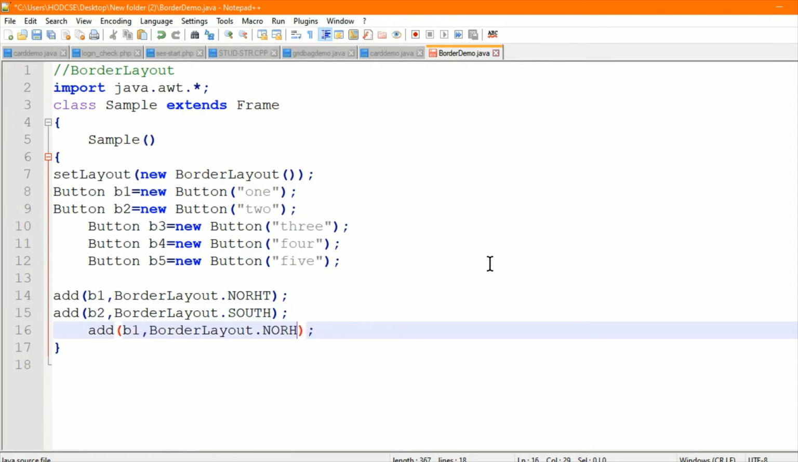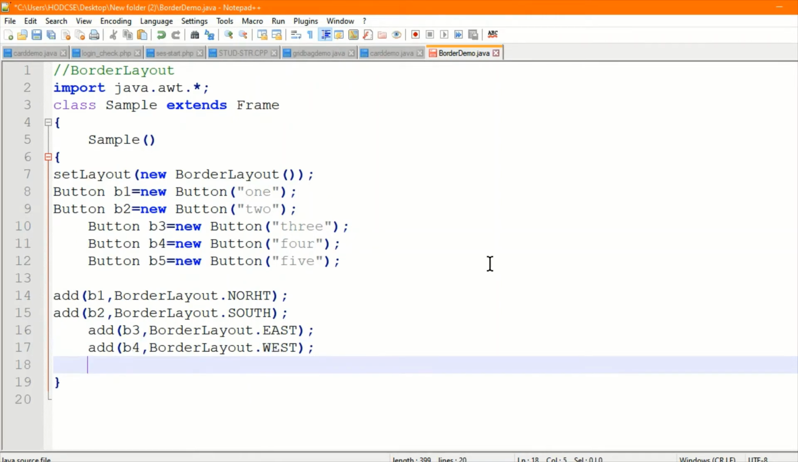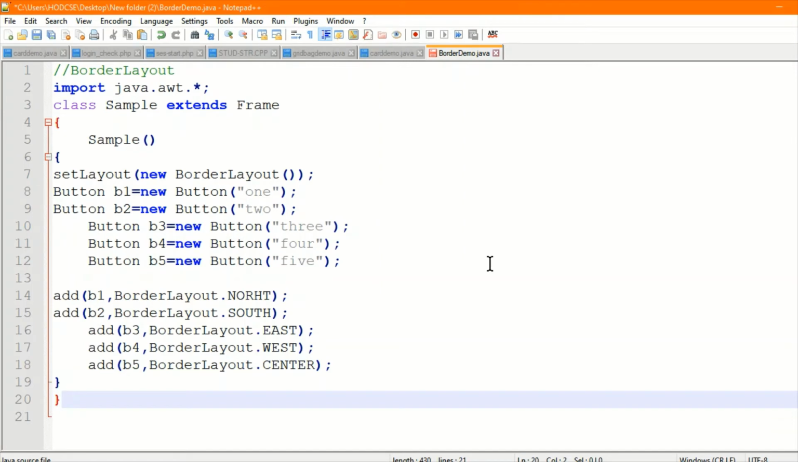Then the next control we want to place on the east side of our window, and which button? That is the B3 button. Now the B4 button should be placed at the west side of the window, so mention that. Then the center side: at the center side we need to put the B5 button. So likewise we have added all the buttons. Now it's time to close the class.